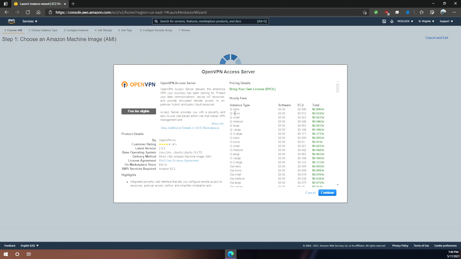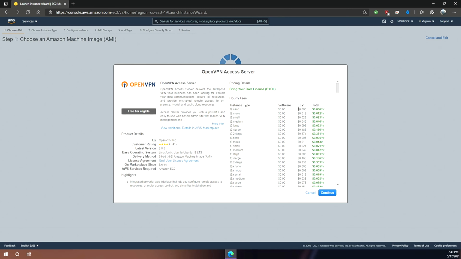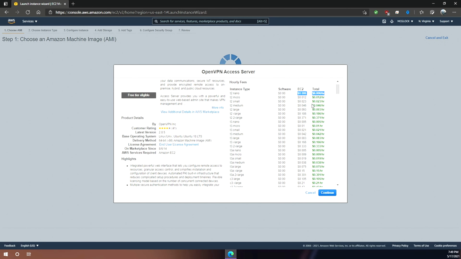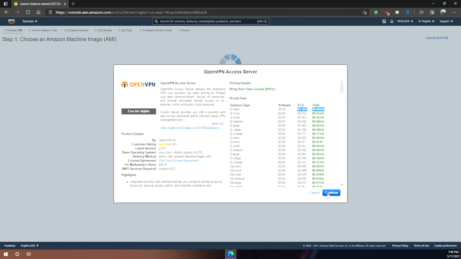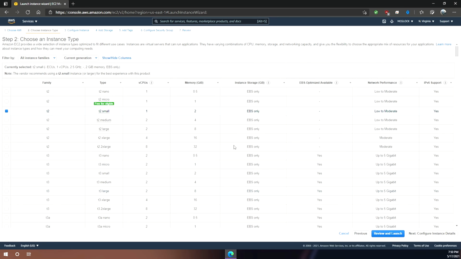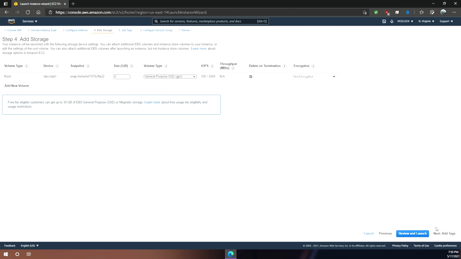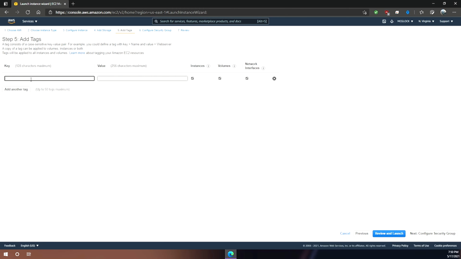And this is a breakdown of the cost as well. Now this total right here, this is only if you have over 2 people, sorry. We're going to hit continue. And like we did before, we're looking for this T2 micro free tier eligible instance type. Next, we're going to configure details. We don't need much storage here. We're going to add a tag, and that's going to be OpenVPN. That's the name of our instance.